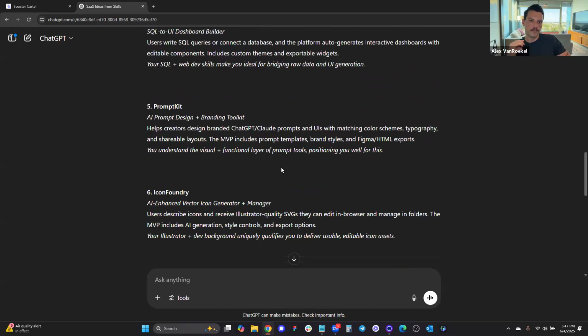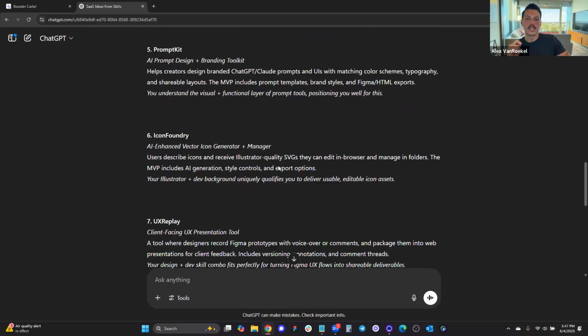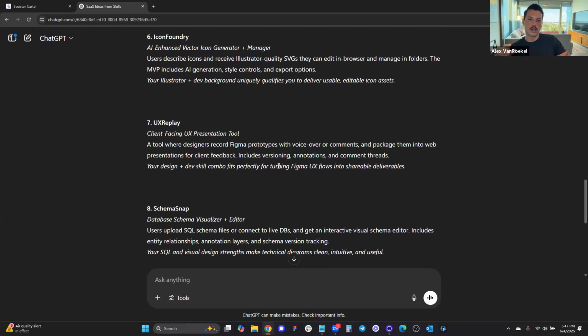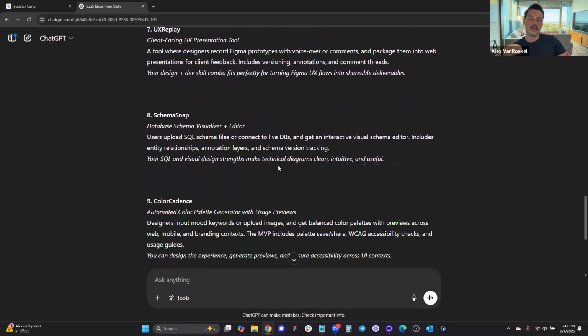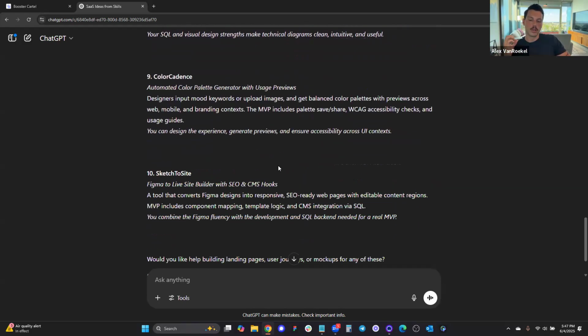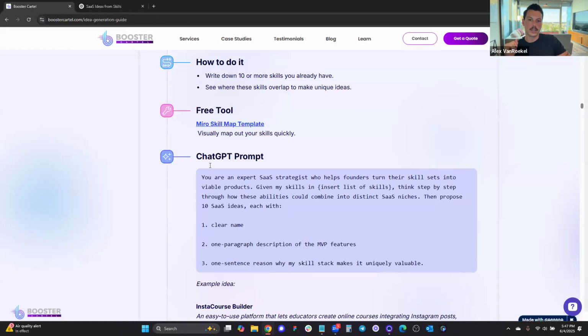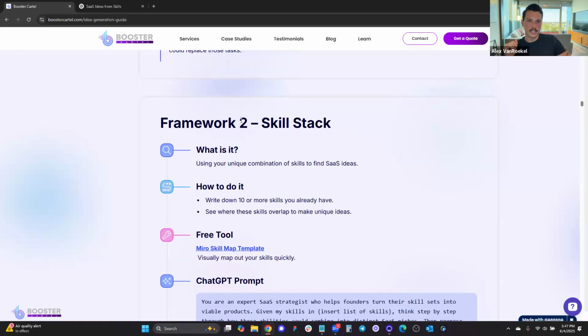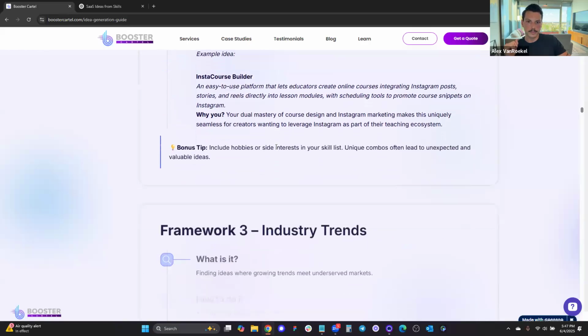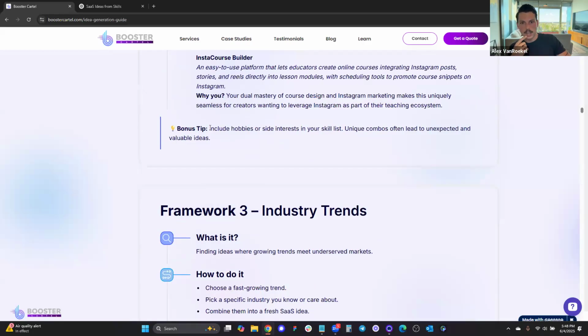So obviously these are kind of everybody's skills. So when these skills are yours, you'll start seeing what is something that you might be more interested in for yourself, and then we'll dive deeper into all of these a little bit later. So that is for the framework skill stack. Also, bonus tip, include hobbies or side interests in your skill list. Unique combos often lead to unexpected and valuable ideas.